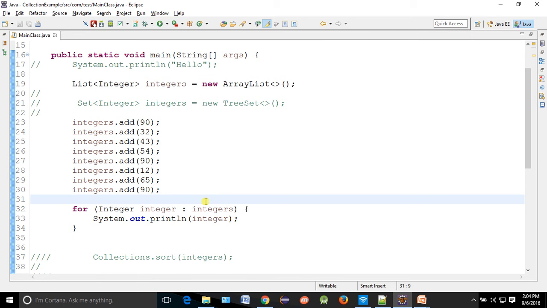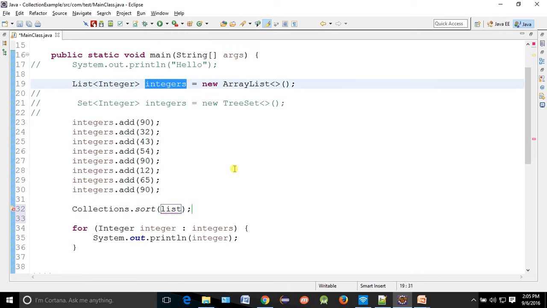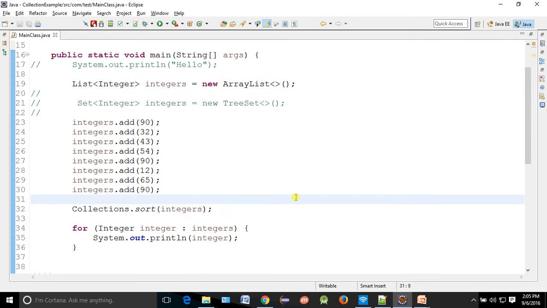Then what do you do? Very simple. Go over there. Just after addition, we use Collections.sort. What is the method name? Sort is the method name, and just pass the data type or the variable name which you want to sort. That's all. Now what should be the output? Tell me. Who will come first? 12, then 32, 43, 54, then 65, then 90.